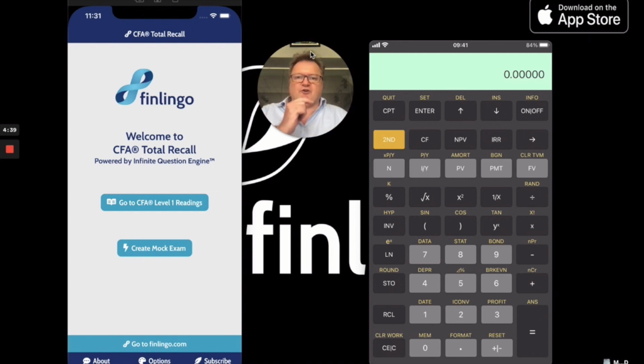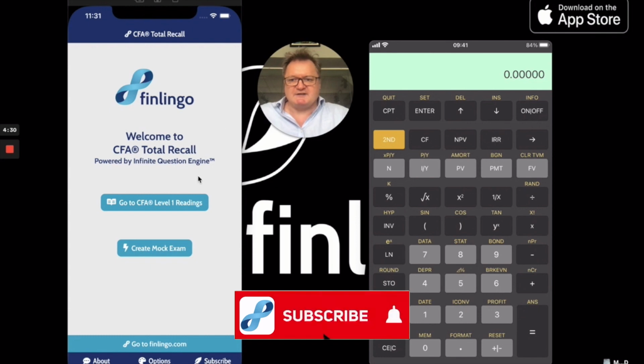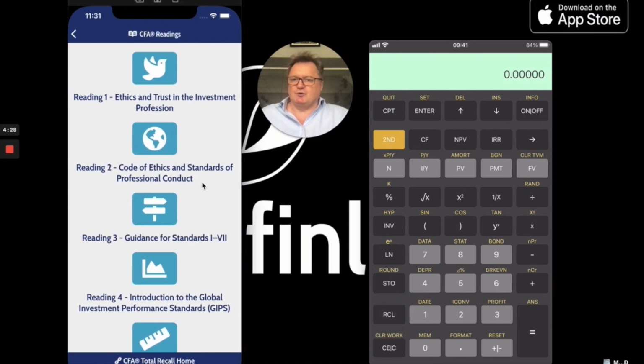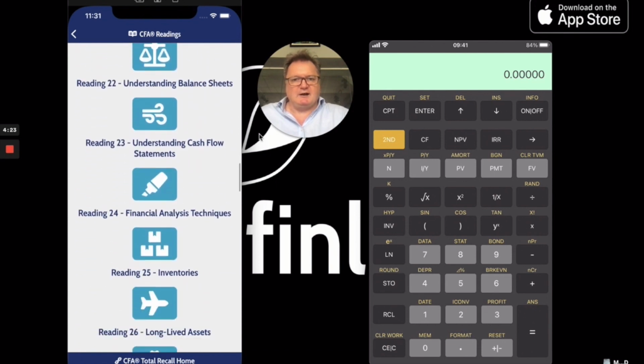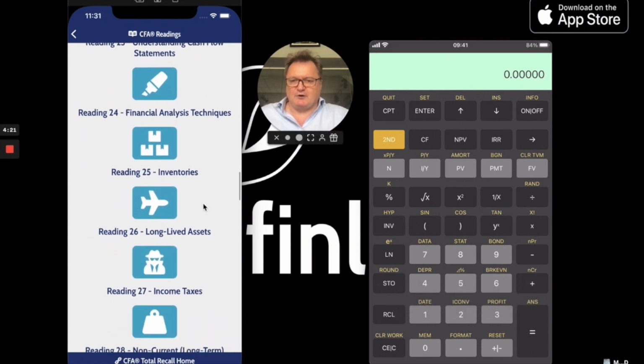But if you're good with the concept, then we shall move straight to doing a CFA-like question using a CFA-like calculator. So let's get to it. So we need to go down to reading 32. Now I'm using a simulator for the app today, and I'm using a calculator on my phone.